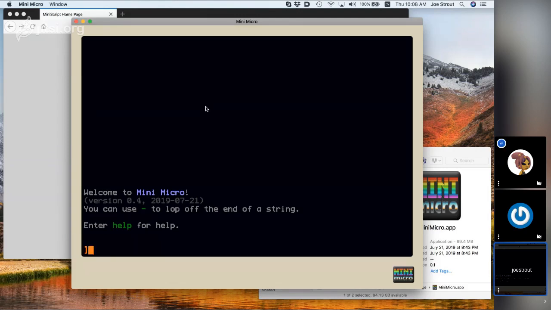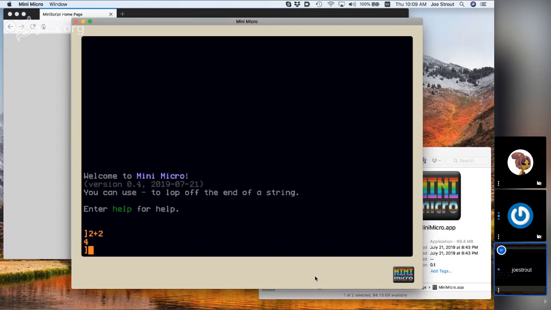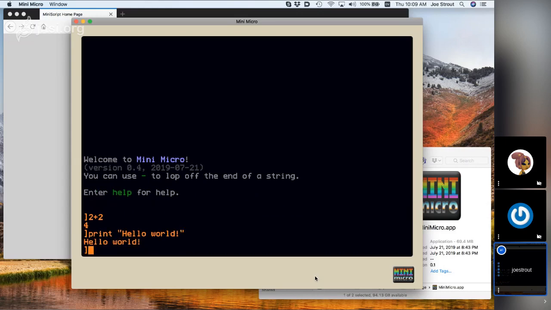Okay. So this is Mini Micro. It's running within a window, and it's supposed to look sort of like an 80s style Commodore 64 or something. But at the prompt here, I'm actually typing MiniScript code. Here's some basic MiniScript. And that's used also for accessing the disk.